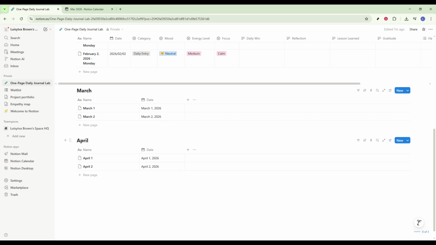Once you're on your page, take a moment to check your databases. Make sure each database has a date property. This is extremely important because Notion Calendar relies on date properties to display entries correctly. If a database doesn't have a date field, it won't show up on the calendar, so double-check that before moving on.